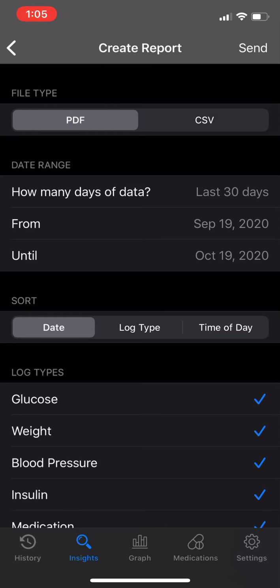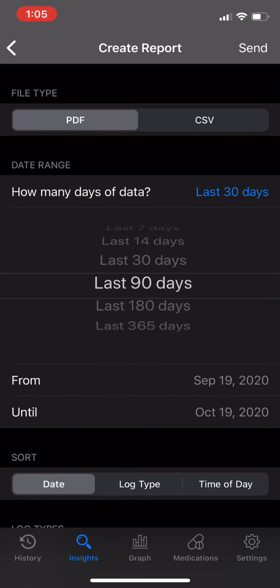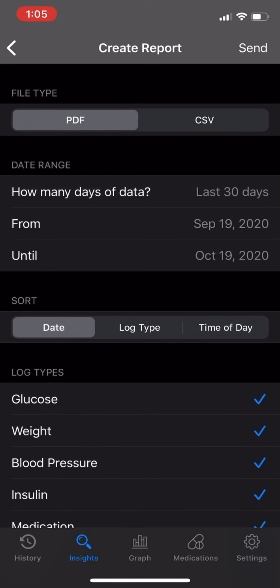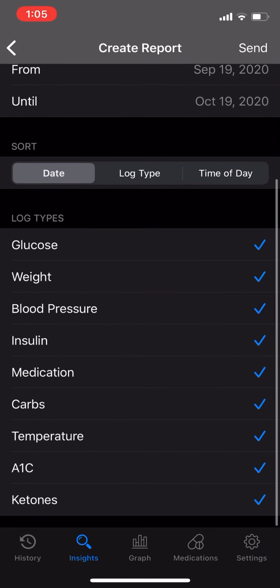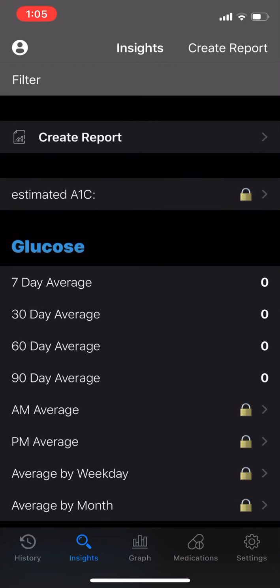And you can customize it if you want: last 7 days, last 14 days, 30 days, all the way up to a year. So another nice feature. And it looks like you can do that in PDF or CSV, which I believe the CSV works better for Excel spreadsheets. But pretty cool features to have here, all within a glucose tracking app.